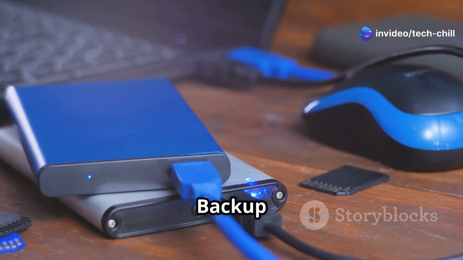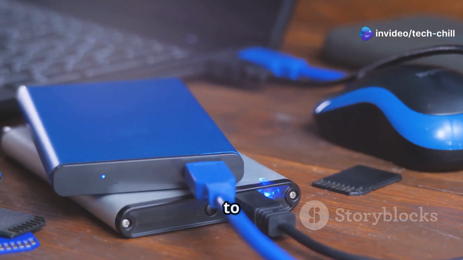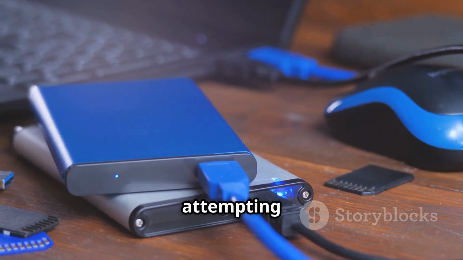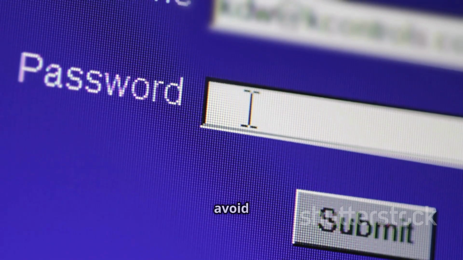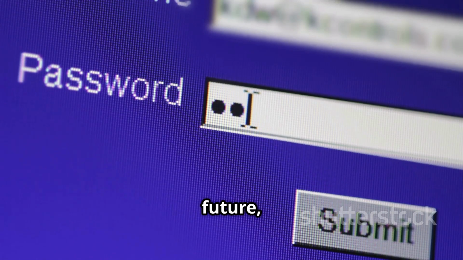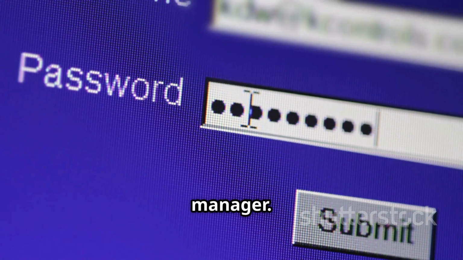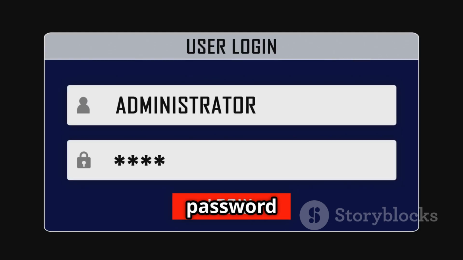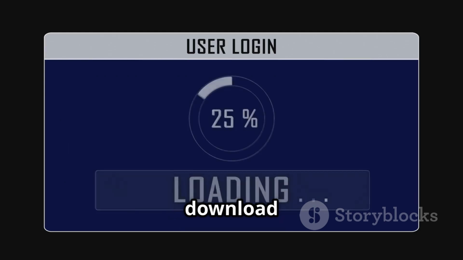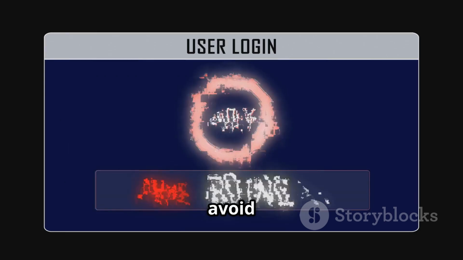Important notes. Backup. Whenever possible, try to back up your important data before attempting password reset procedures. Use a password manager. To avoid forgetting passwords in the future, consider using a password manager. Be cautious with third-party tools. If using third-party password recovery tools, be sure to download them from trusted sources to avoid malicious software.